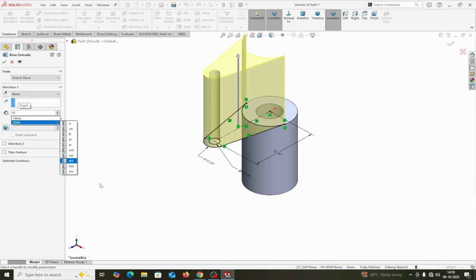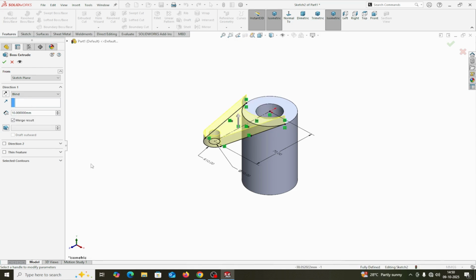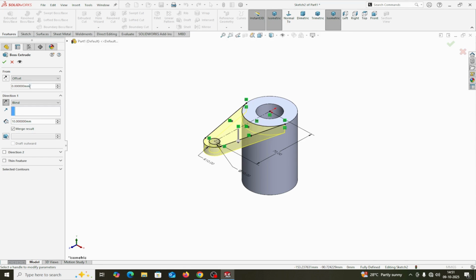I will extrude 10 mm only, but this is moving in the up direction. I am reversing this one, but I will take an offset from this surface because I have drawn the sketch on this face. Okay, I will move this sketch from the sketch plane. Offset, I am taking a 10 mm distance, but this is moving up, so reverse the direction here. So this sketch is at a distance of 10 mm and I have taken a 10 mm extrude.